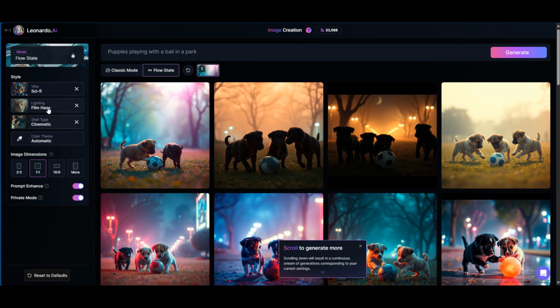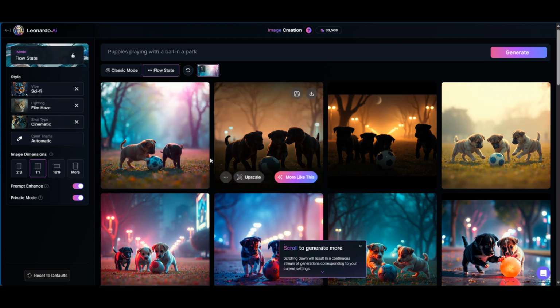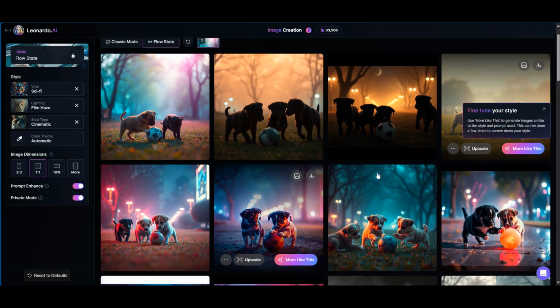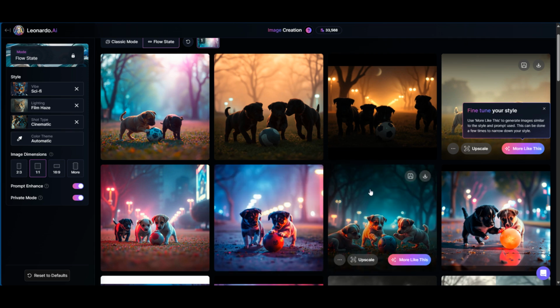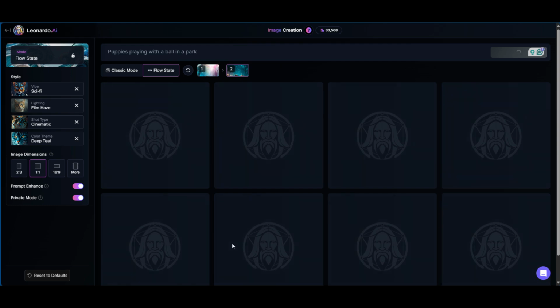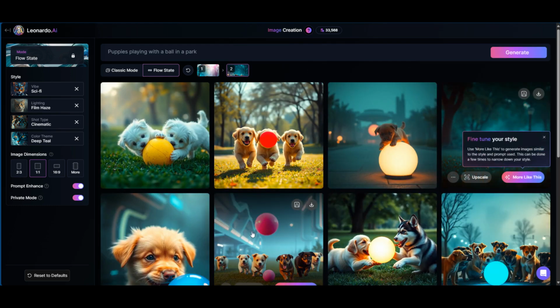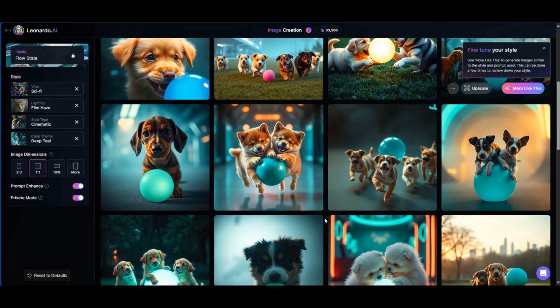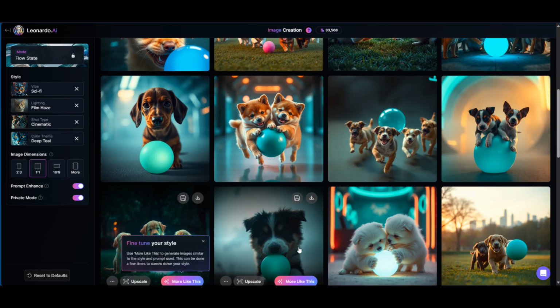And as you can see, we're getting images with that sci-fi like vibe, with the film haze and the cinematic feel, and the color theme is automatic. So we can go through this and we can see what we want. So let's say I want something a little bit more like this. So I could just say, okay, more like this. And then what that's going to do is give me images within that style. And then I can use that to then guide what I want.